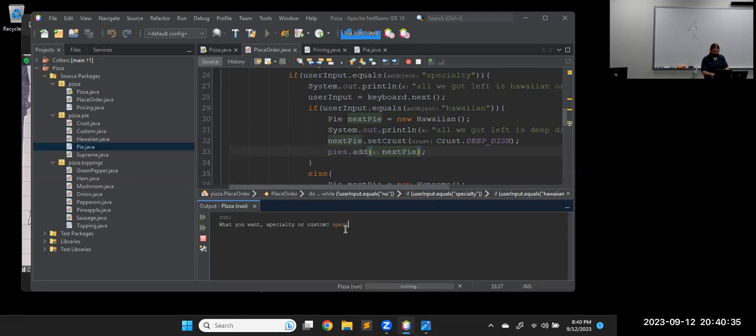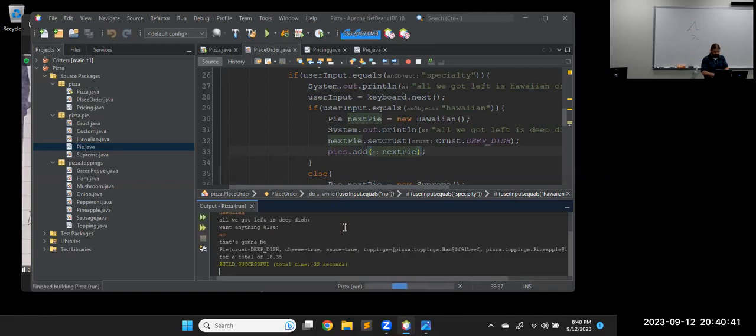Specialty, we want a specialty. Hawaiian pizza. Nope, that's all. And it didn't crash. But it is certainly not finished. So fix those prompts. It should be easy, right? Ask the question, run through a selection structure to see which type of crust it is. And while you're doing that, I'm sure there are bugs in there somewhere.